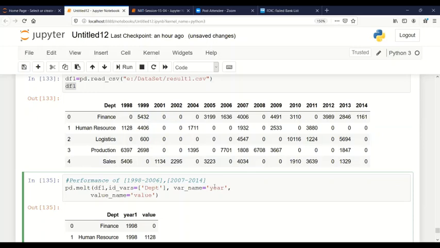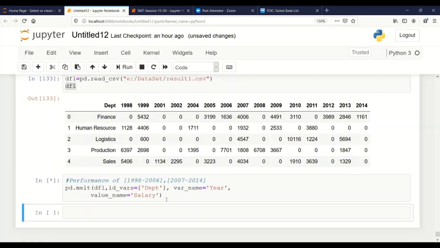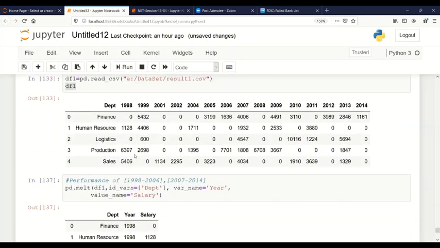It is nothing to do with your headings. It's the name of the column you are giving. You can give any name, A, B, C, X, Y, Z. And this value name is the data which you want to push against each. This can also be anything. These are not keywords. It can be anything which you can put. Let me write it correctly. For readability, I'll say salary for better understanding.